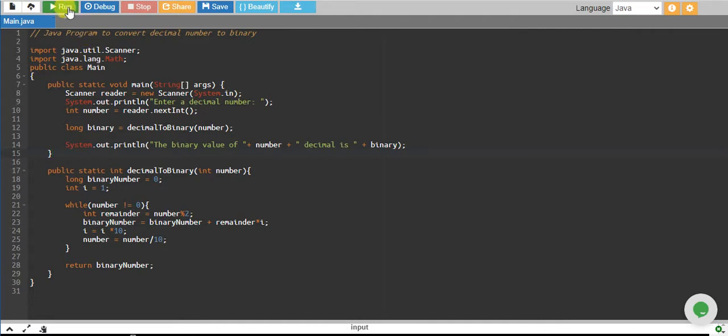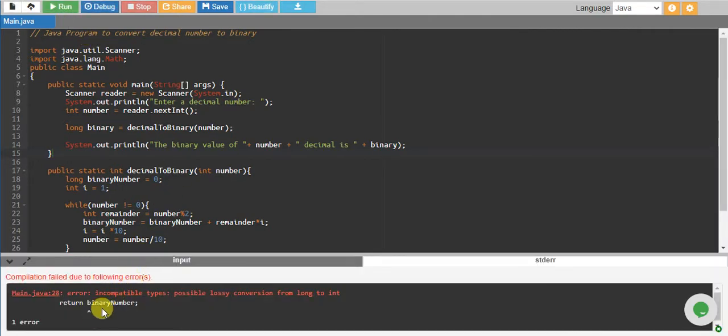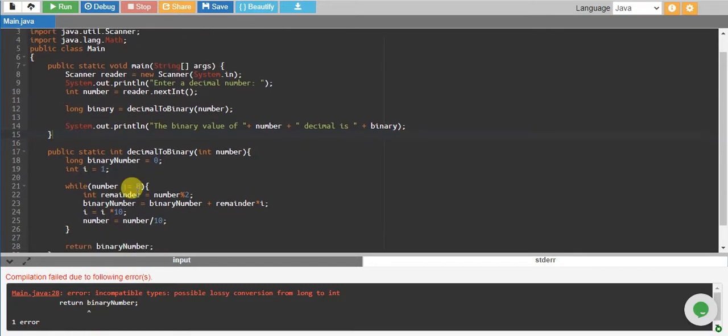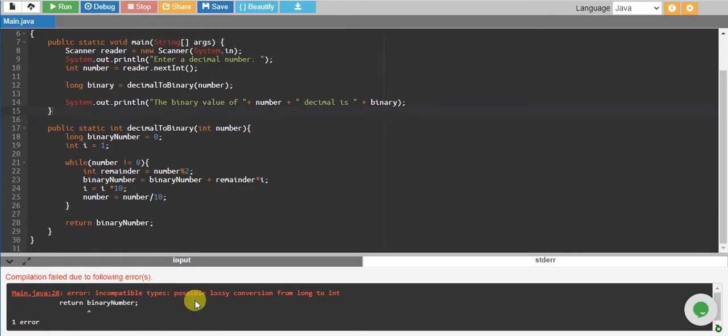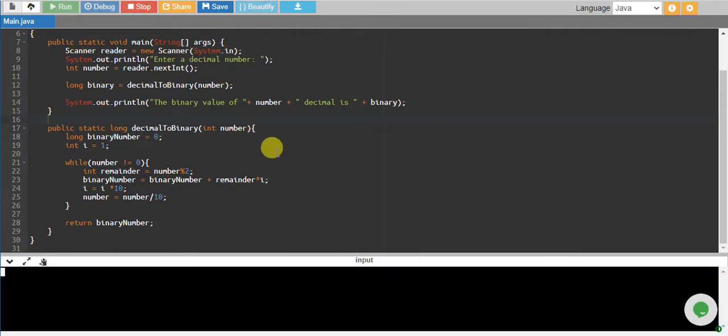Let's run and see if this works. Uh-oh, error right over here. Return binary number, possibly. We have a long binary number and we are returning an integer, so we need long over here. Let's run it again and see if this works.